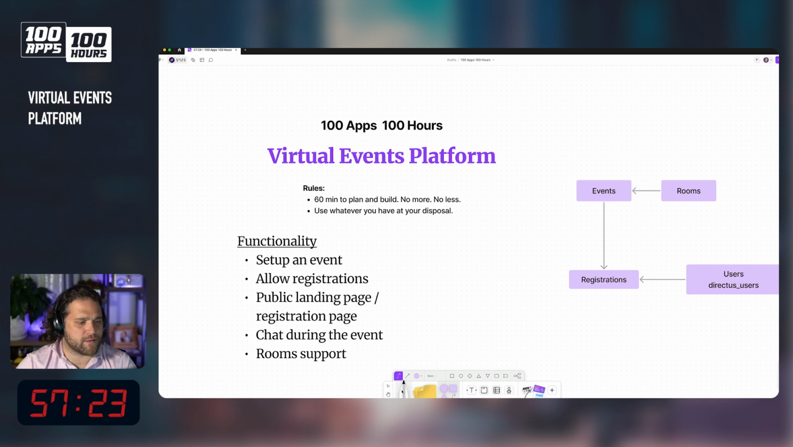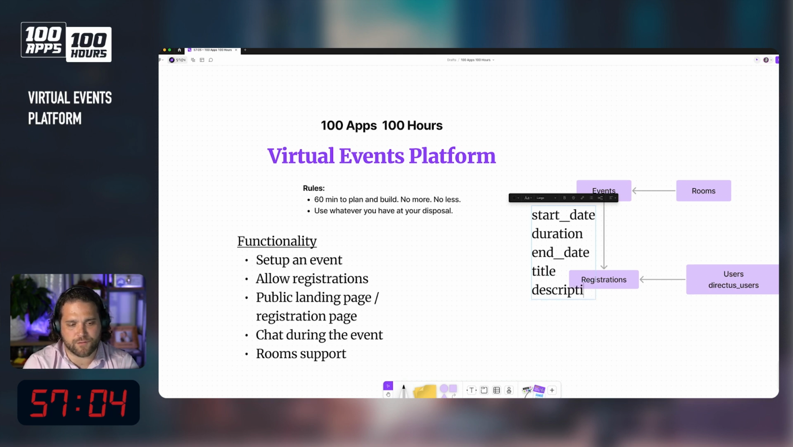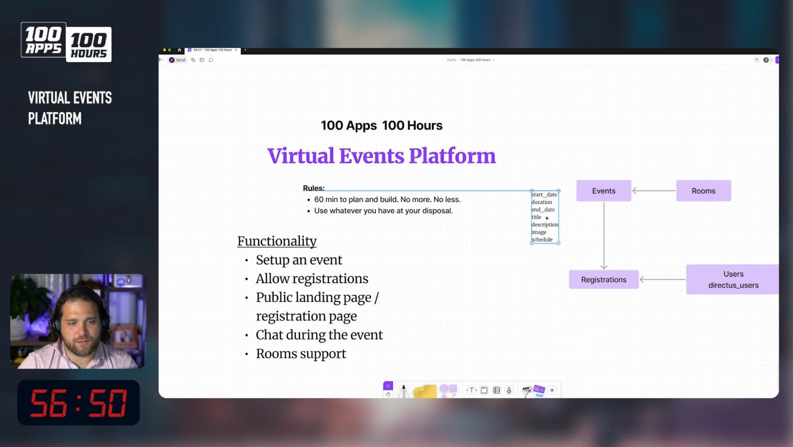Each room has a different topic, some schedule, etc. If we think of our events, they're going to have a start date, duration, or maybe an end date. Title, description. What else are we going to have? Registrations, obviously. Probably an image. Schedule, potentially. Yeah. Cool. All right. Getting too carried away.